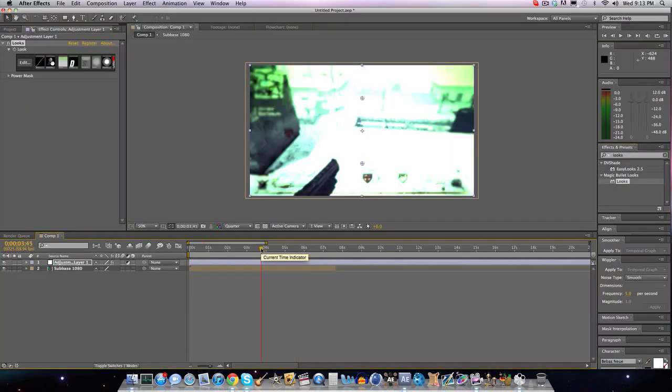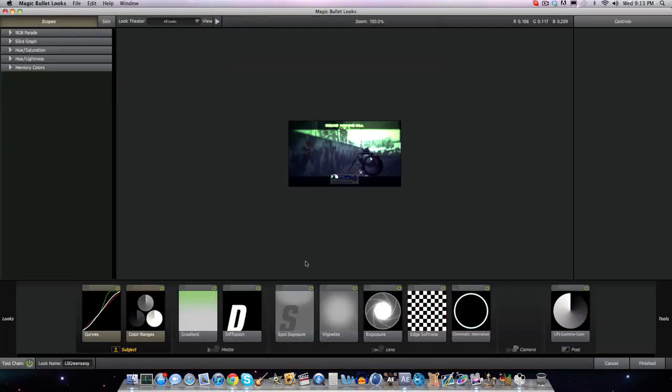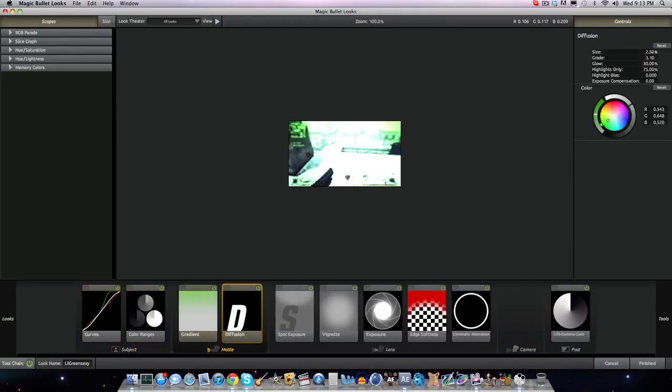Right here, it's too green up here, so I'm gonna turn the diffusion down. Diffusion, the size can go down. The grade can go down to one, and then the glow can, not to zero, but I'll bring that to 20. I'll bring the highlight only to, not 100, but to like 90. Exposure, I'll bring it to like 0.1. And I'll bring the blackness of it down. So, like right here.